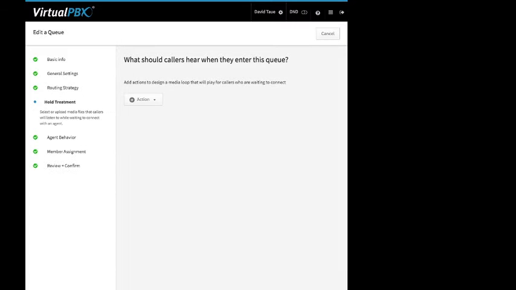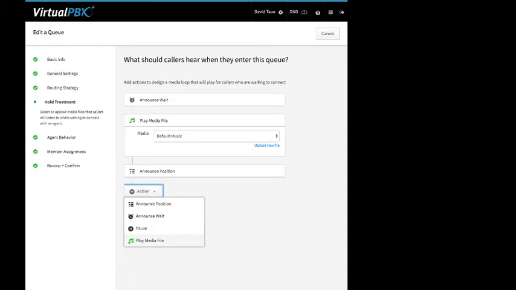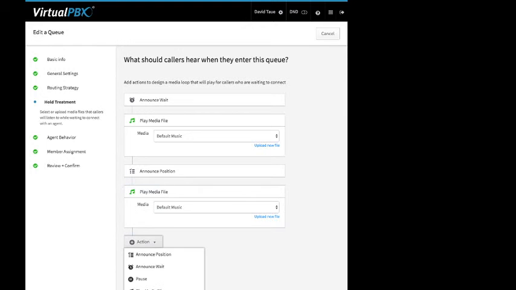Hold treatment. So on ACD Queues Pro, you can do many things. You can announce the wait. All right, you can play a media file. You can then announce the position, then the media file again, announce the wait, etc.